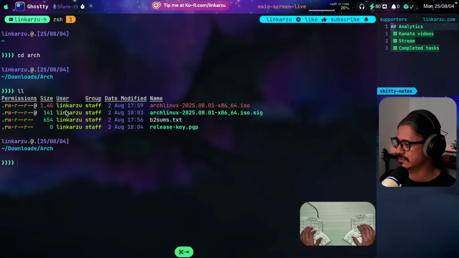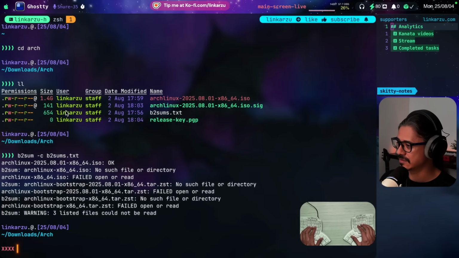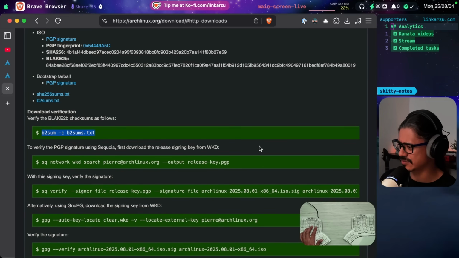So if I switch here and run this, it shows me that the ISO is okay, because that is the one that I downloaded, right? So it's okay there. I guess that's what we are interested in, seeing that. Now, to verify the PGP signature using Sequoia, first download and release this signing key.